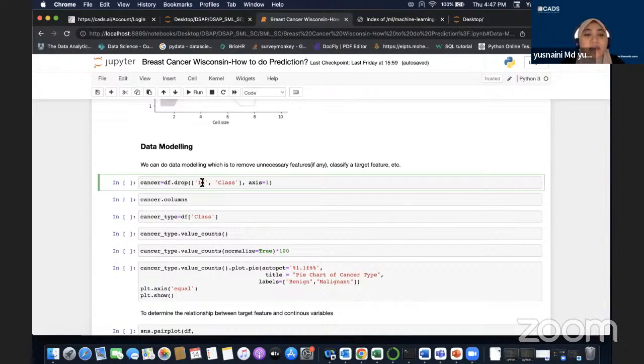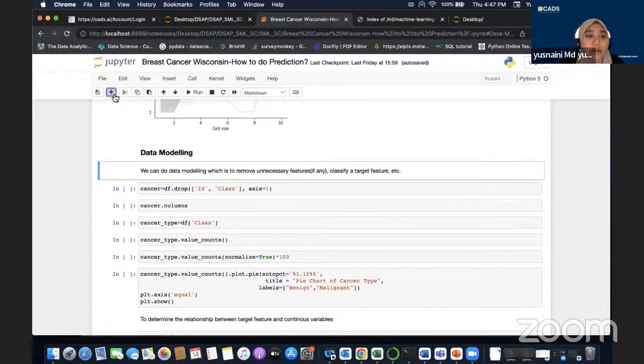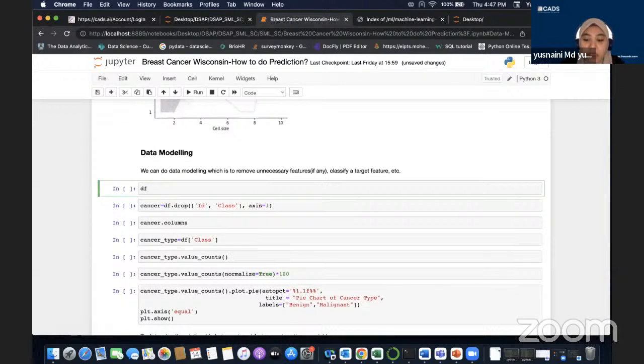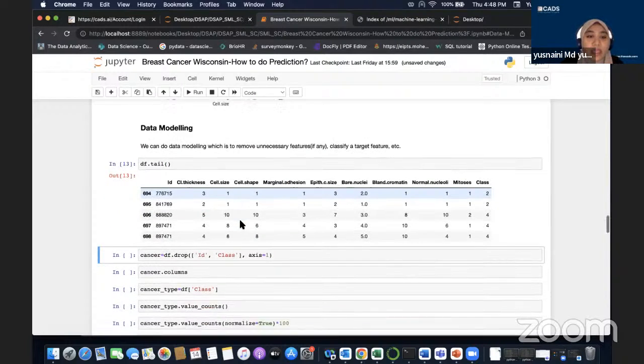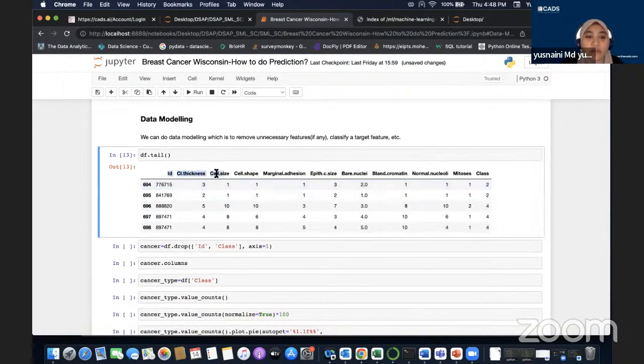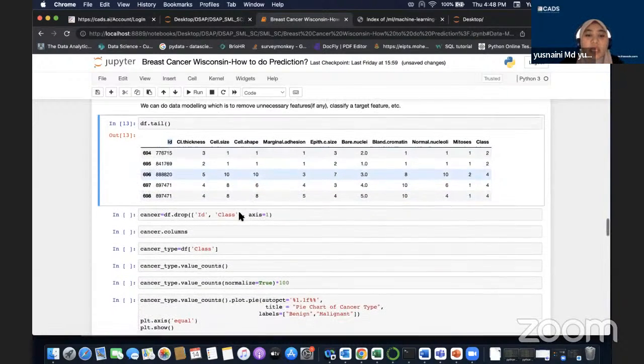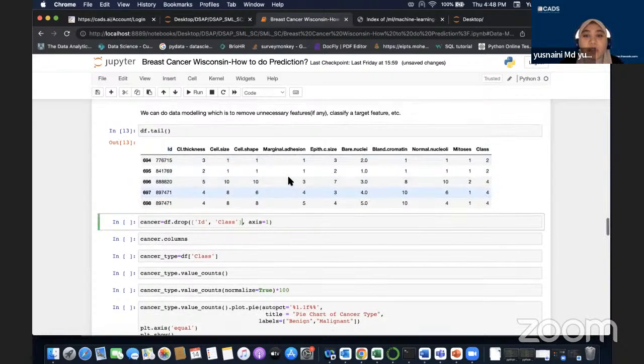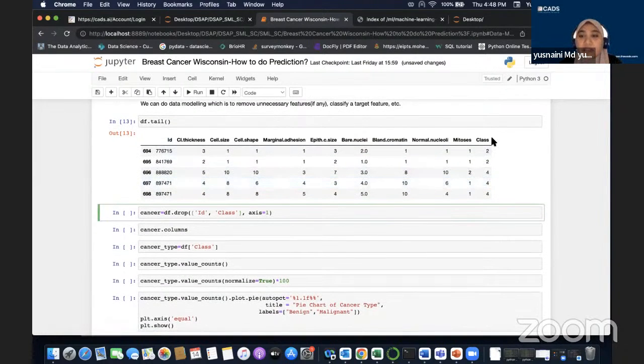In this case, let me run again. This is our data frame, so df.head, for example, or you can use tail if you want to see the last 5 rows in this data set. These are the columns that you have. We know that ID is not important in this analysis, so you can simply remove it.